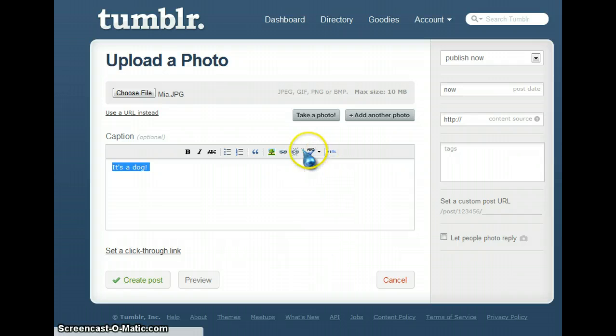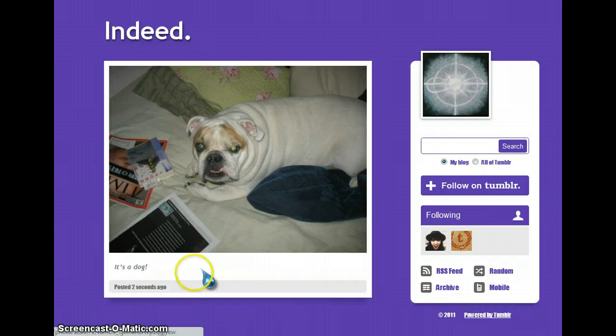I can say, oh, I want to bold it and italicize it. And I feel like it has a little bit more character. And we can preview it one more time. It's not much of a difference, but you can mess around until you find something you're good with.